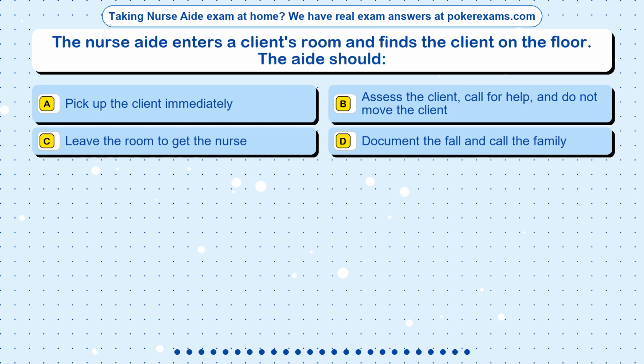Question 24. The nurse aide enters a client's room and finds the client on the floor. The aide should: Option A, pick up the client immediately. Option B, assess the client, call for help, and do not move the client. Option C, leave the room to get the nurse. Option D, document the fall and call the family.